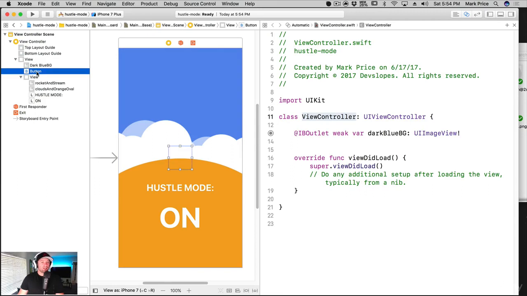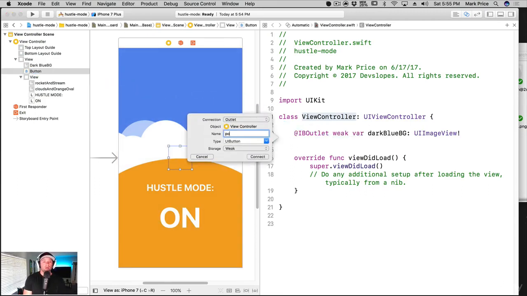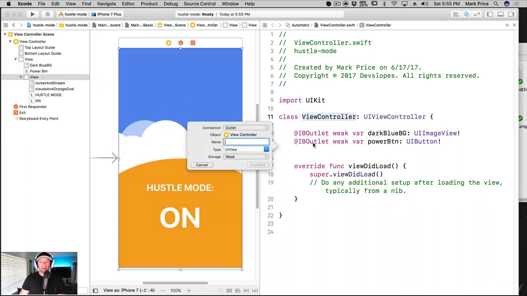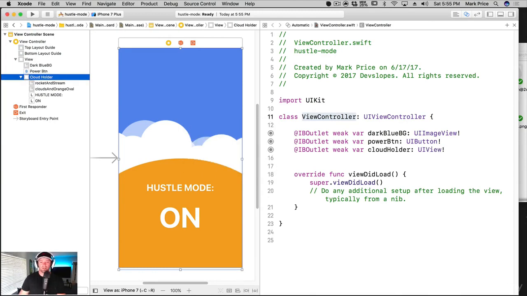Then we're going to grab this button here, and we're going to call this powerButton, like so. And then this view right here, the one that holds all these cool clouds and stuff, we're going to make an outlet for. Let's call this the cloudHolder. It's holding the clouds and all the other views. Okay, there's the cloud holder.